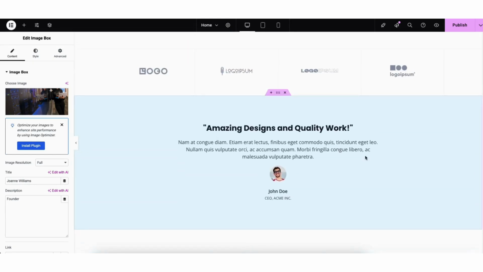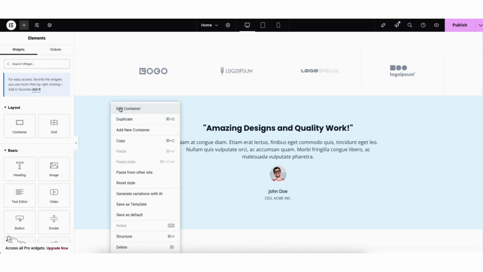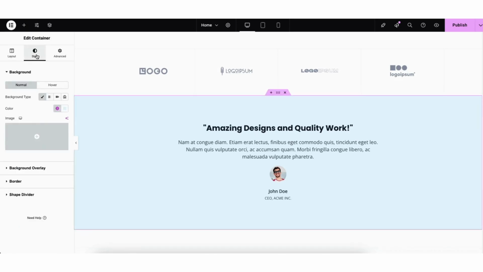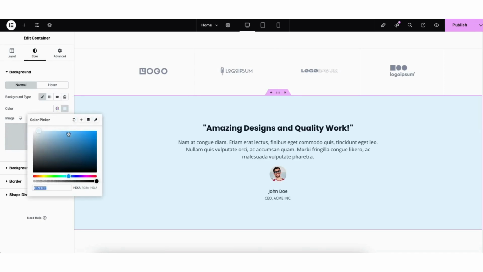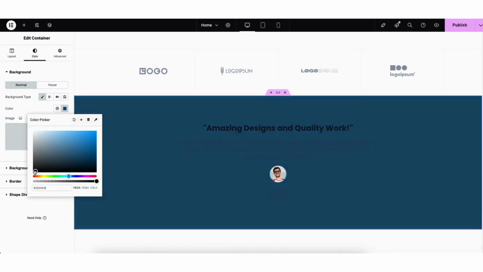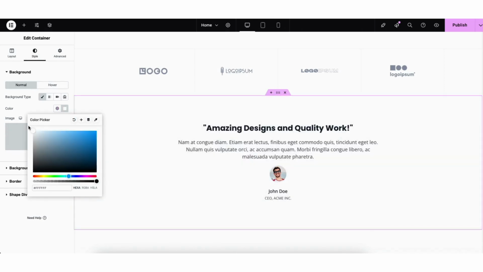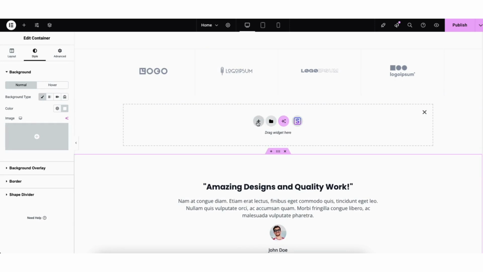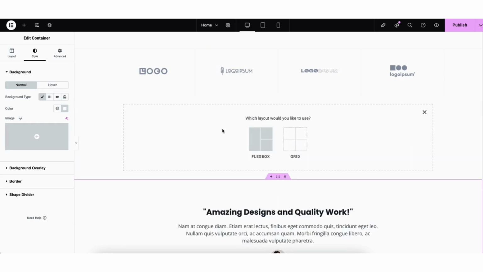If you want to change the background color of a section, right-click in the top of the section. Click Edit Container. Click Style. Where you see color, click into this and you can change the background color of the section. Next, let's cover adding a section to your site. If you hover over a section, you can click the plus icon and then click the plus icon showing again to add a new section to the page.